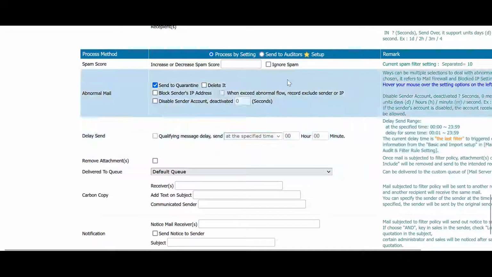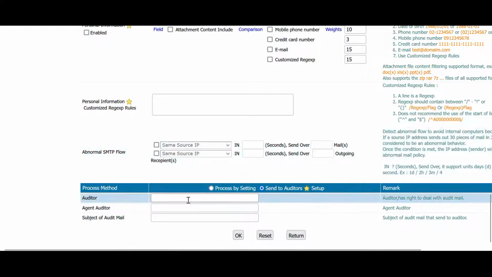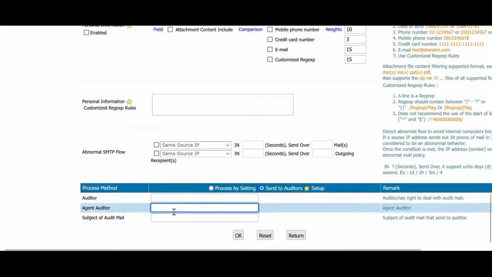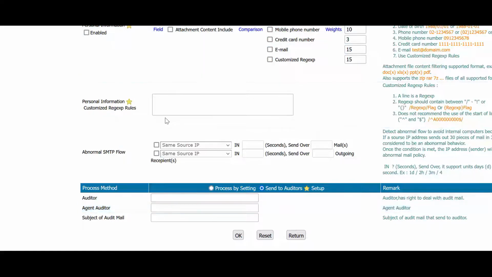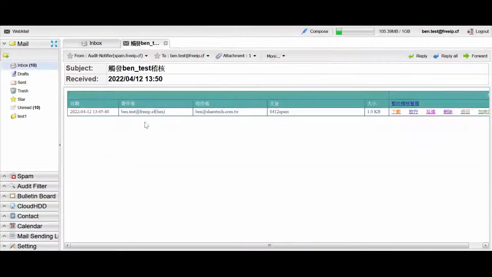If you choose send to auditors, right here, this mail will be assigned to an auditor, who decides if this mail goes through to the recipient. And you can type in accounts who will be the auditor and the agent auditor, just in case the auditor is absent. So if you select send to auditors, this account will receive an audit mail like this one. There will be some actions for the auditors, like download, release or delay, delete it or reject, and encryption and release.